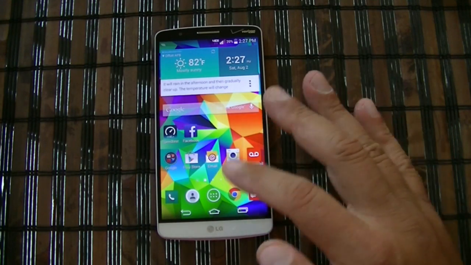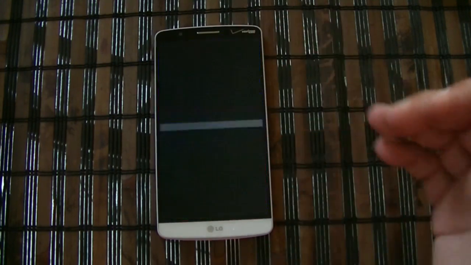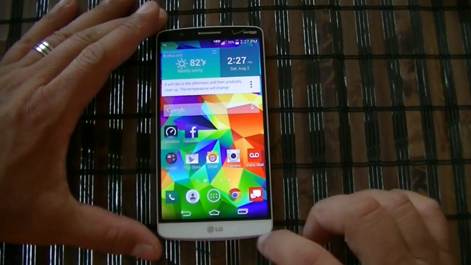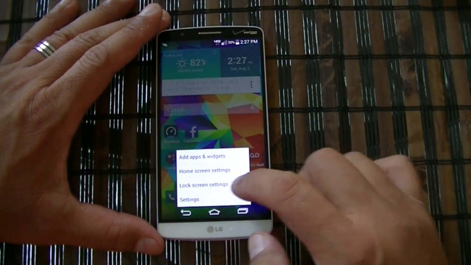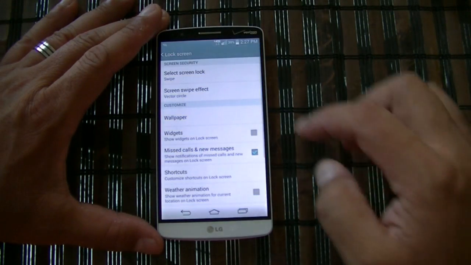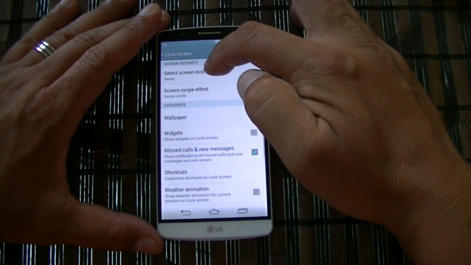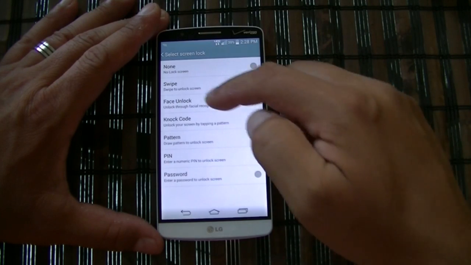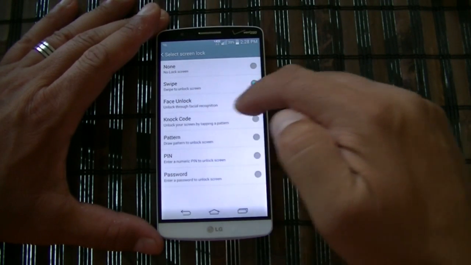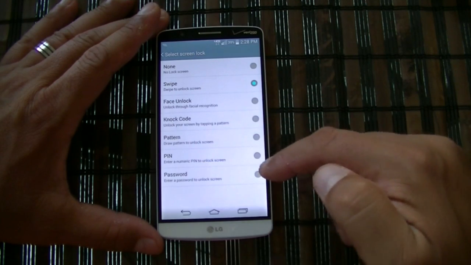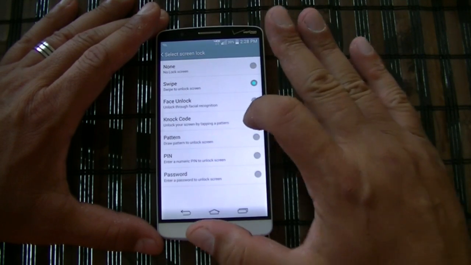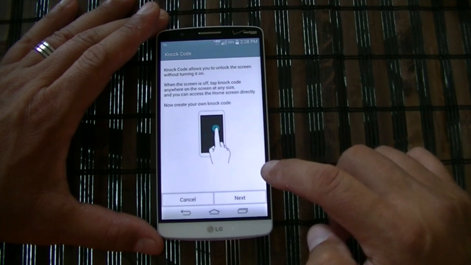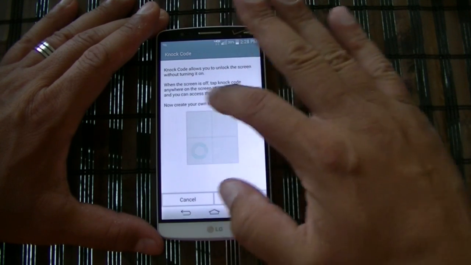The lock screen can also be customized. As you guys can see right now, I just have the swipe option. And if we go here into the settings, click on lock screen settings, click on select screen lock. You can do none, swipe, face unlock, knock code, a pattern, pin, and a password. For example, the knock code is going to give you this box right here with 4 different choices. I'm not going to do it right now, but just wanted to show you guys.